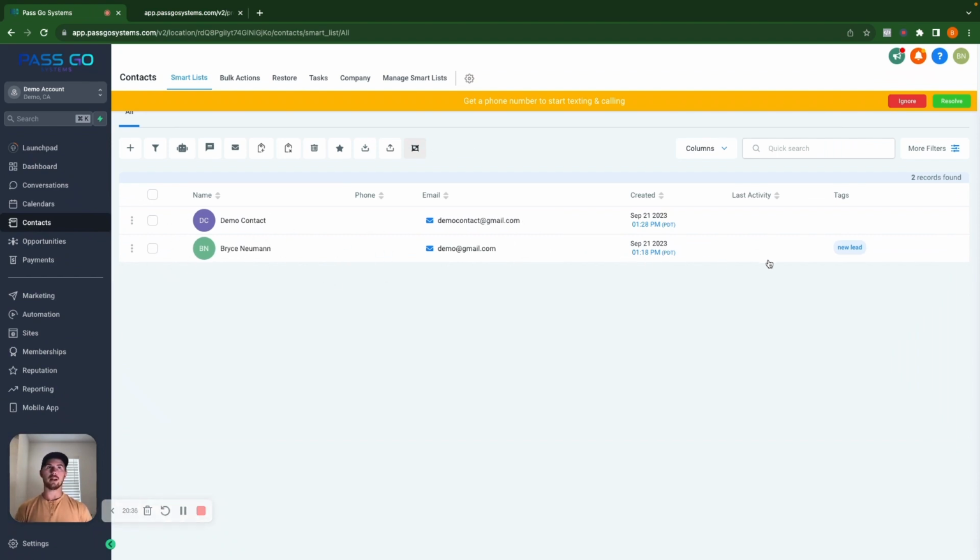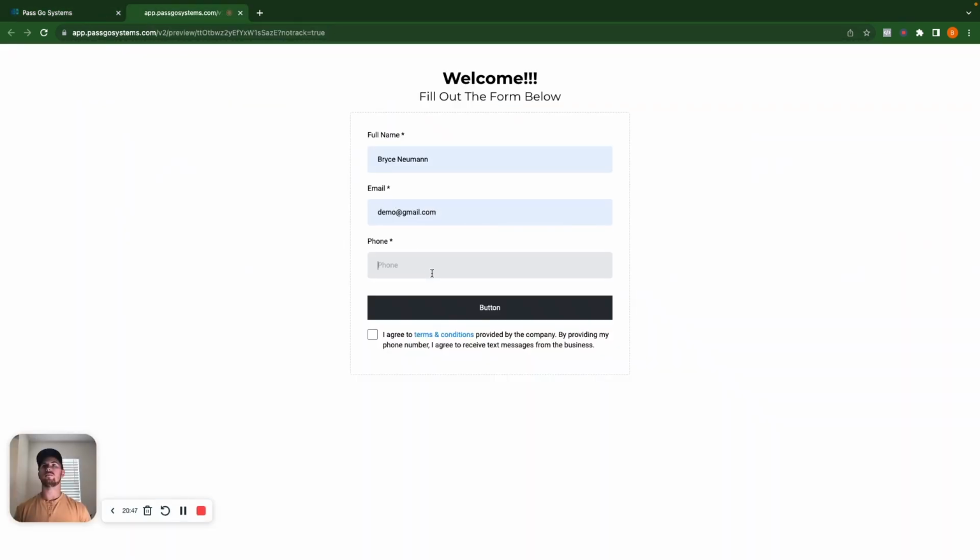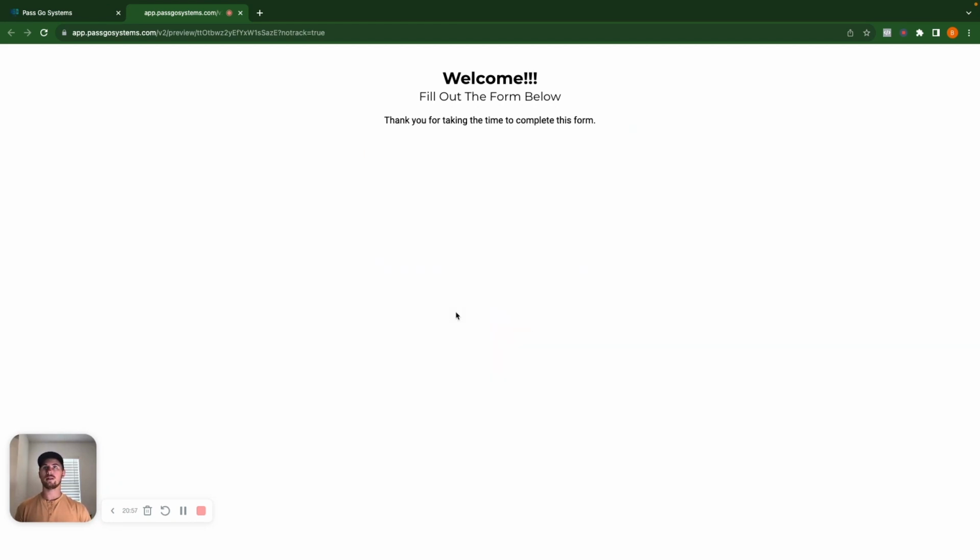So it's going to be the same contact, but it's going to remove this new lead tag because that's the automation that we have set up, and it's going to add those other two tags. And so this, we're just going to make up a number, agree to the terms and conditions, and then when I submit this form, it's going to say, thanks for taking the time to complete this form.